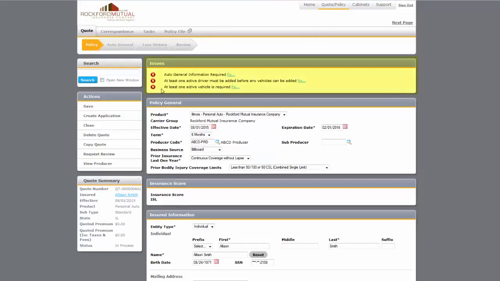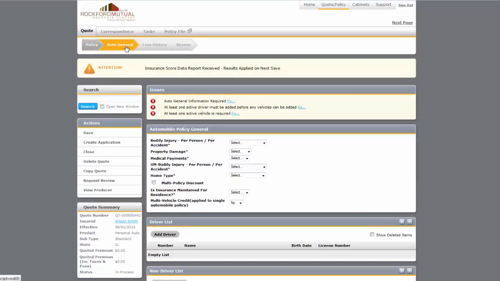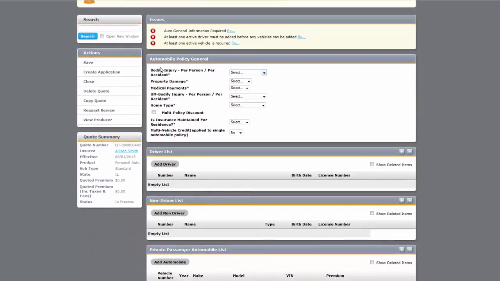You can see we've been flagged with certain issues, and we do have the option to use these blue links to move in to fix the information that's needed, but today we'll continue our process through our chevrons and move to Auto General. Automobile Policy General Information, our insured is a homeowner.